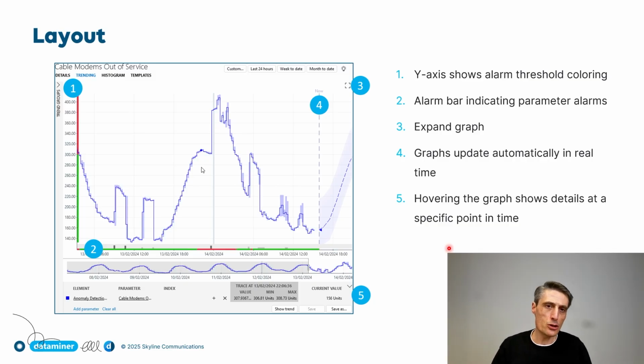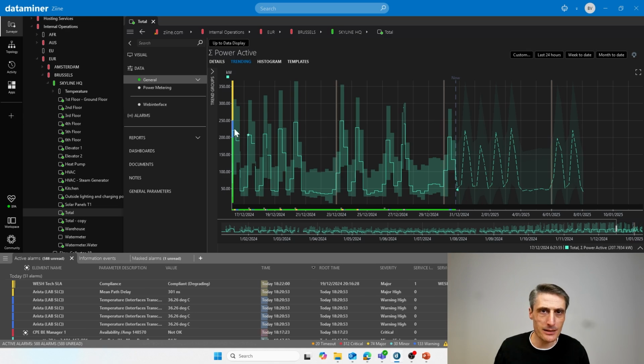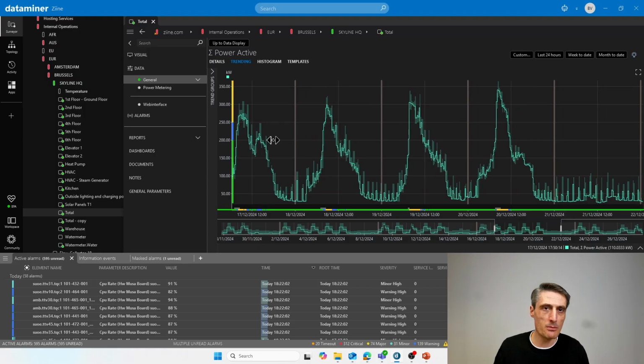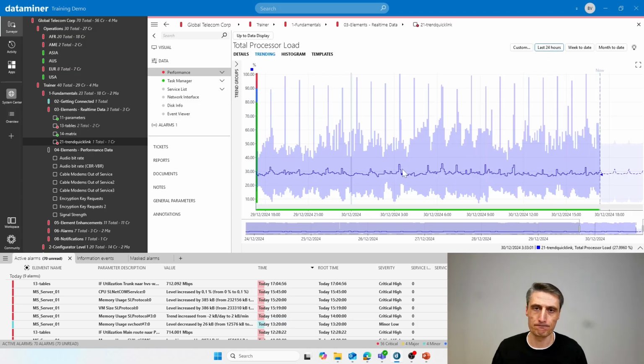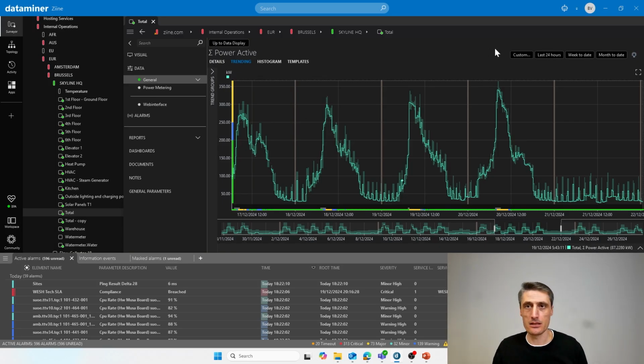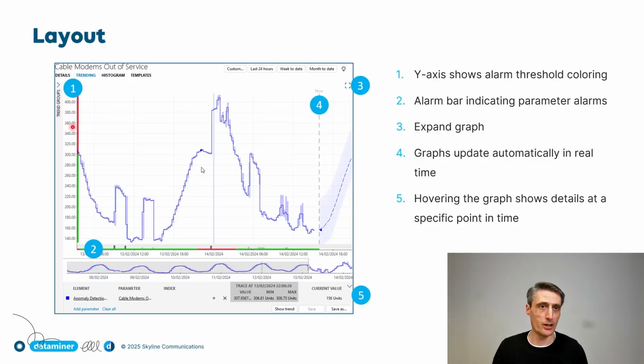Now, to take a closer look at the trend axis as well. So we have the y-axis here, and you can see there is some nice color coding. Let me go back to this one here. So here we also have some color coding where we generate some alarms whenever we're going higher or lower. Also on this one, for instance, our total processor load, we can see the 80 and 100% CPU utilization. So you can nicely see the alarm limits you have on there, the thresholds.